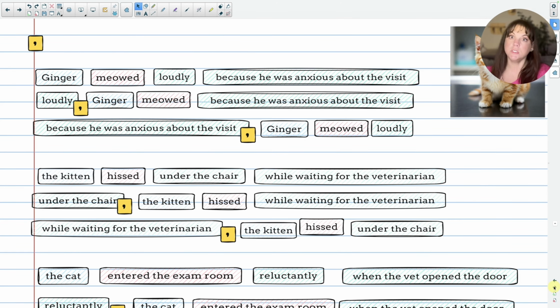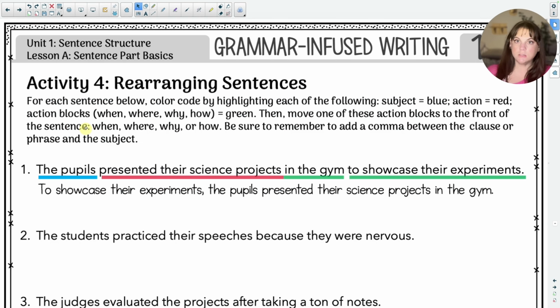Oh, actually, before we do that, you have an activity to do yourself. Let's look at the instructions. For each sentence below, color code by highlighting each of the following, and I underlined here. So highlight or underline is fine. I went ahead and put the key up here. Subject blue, action red, nothing's changing, same we've been doing. Action blocks, when, where, why, how are green.